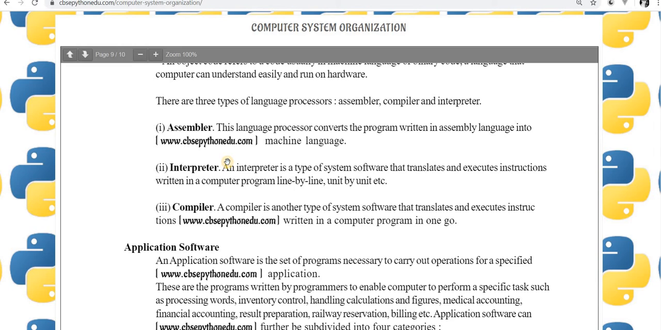And the third generation is called high level language. From the third generation we call it high level language, which is basically Java, Python, all these things fall into this place.